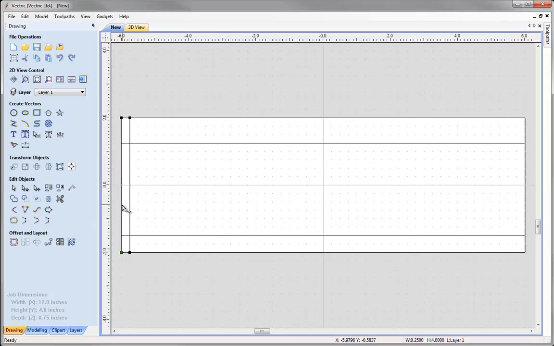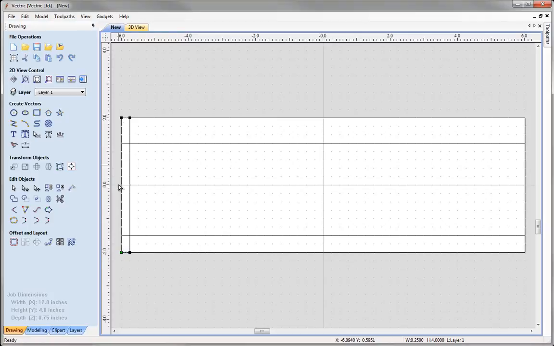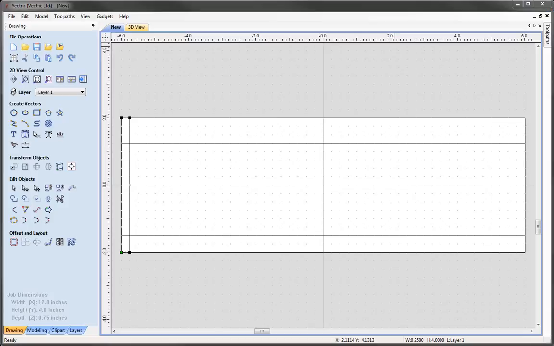So what I'm going to do is hover over this span here, and if I right mouse click, we can see we've got lots of different options that we can do to this particular span. Now what I'd like to do is delete that span. You'll notice that we can also press D on the keyboard. That's our shortcut key to delete a span. So I'm going to select that. So that's removed this span here. So now we're just left with 3 spans, and we now have an open vector.